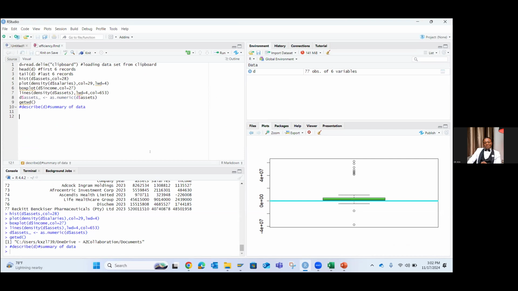So all of a sudden, the thing came again. The working directory always takes us to that OneDrive. That's the first mistake I see. The second is head. Run the head again. Let me see.